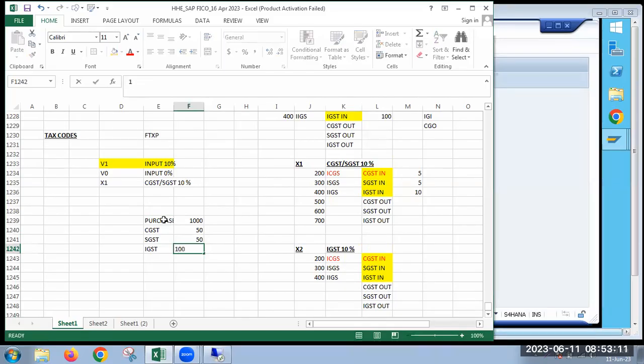IGST also will not come there. Either it will be CGST, SGST, or IGST. So if you use X1 with this transaction, the system should not calculate this IGST. IGST should be with a different tax code. If you use X2, then CGST, SGST should not be there. There it will be IGST.